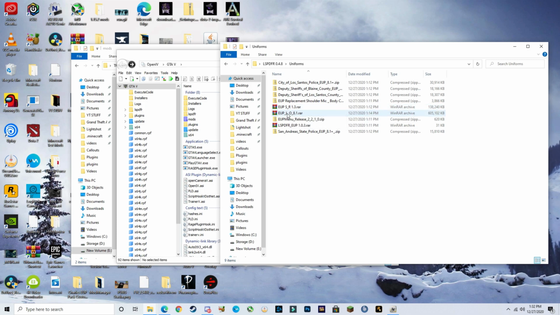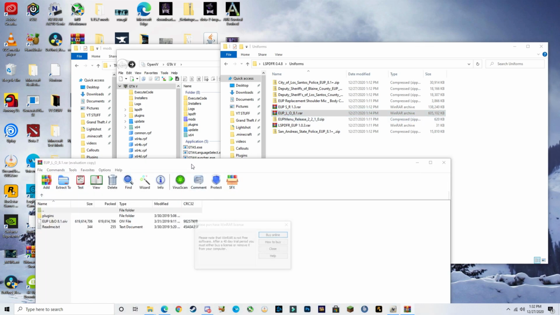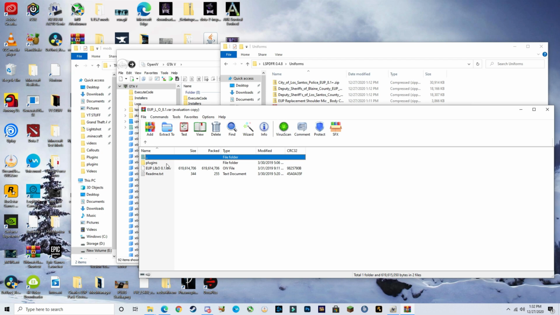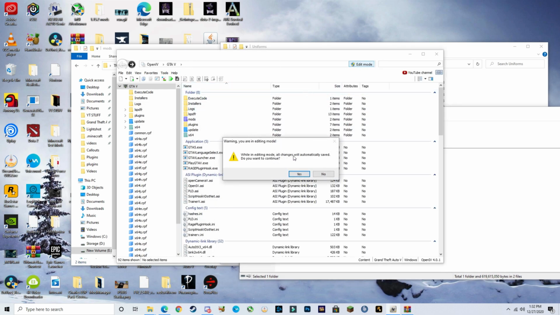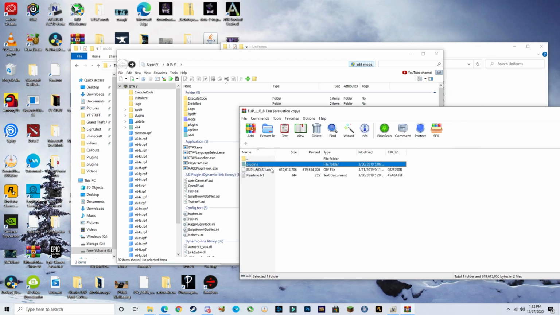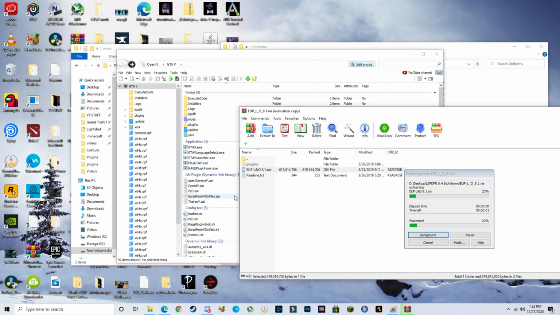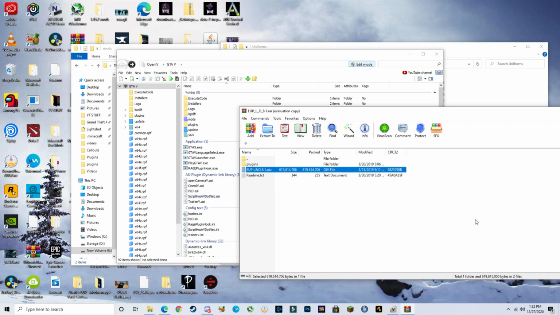So this is what we're going to do. We're going to open them like this. And then we're going to install this one later, because actually we don't even need to install this one, because we will have it through the other ones. So what you're going to do here is go back to OpenIV. You're going to hit edit mode here. You're going to hit yes. And then you're going to drag this OIV from the WinRAR file or whatever zipping file you have, and you're just going to drag it right into OpenIV. It's just moving it right now from there to here.